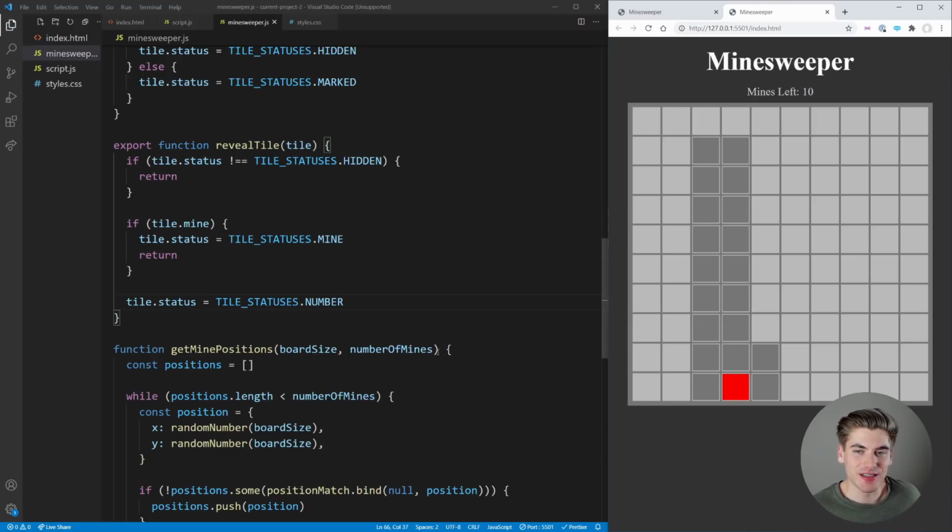Now the next step is to figure out how many mines are next to a tile, because this tile right here, for example, should have a 1 next to it, because in all of the squares surrounding it, including diagonals, there is 1 mine touching it, so it should have the number 1.